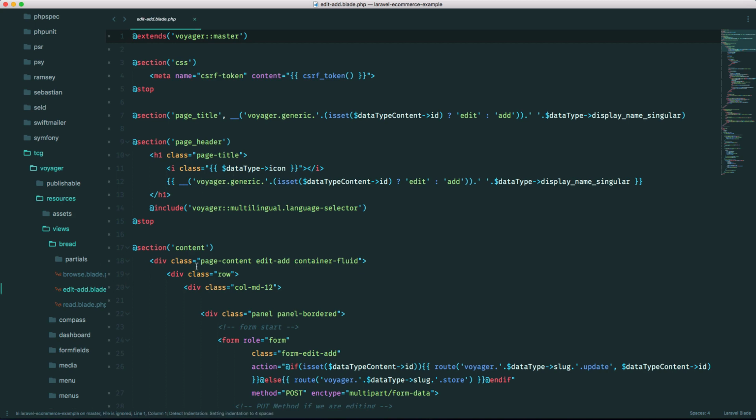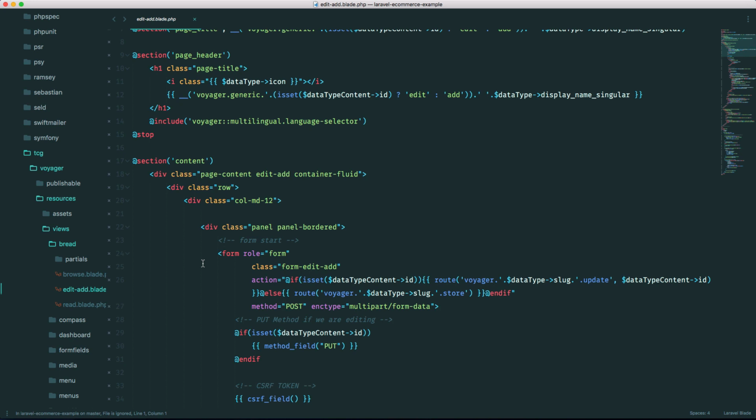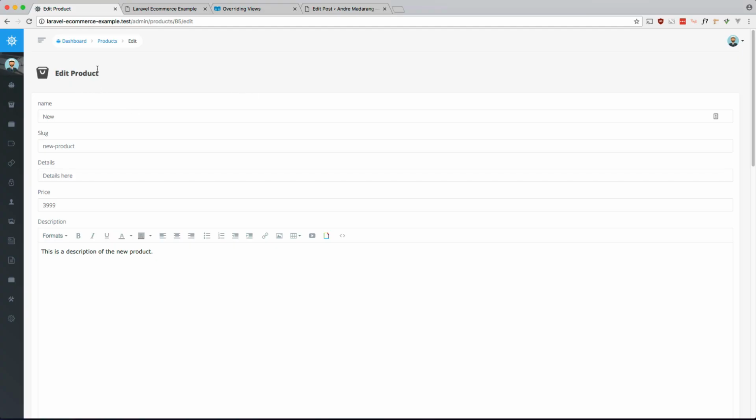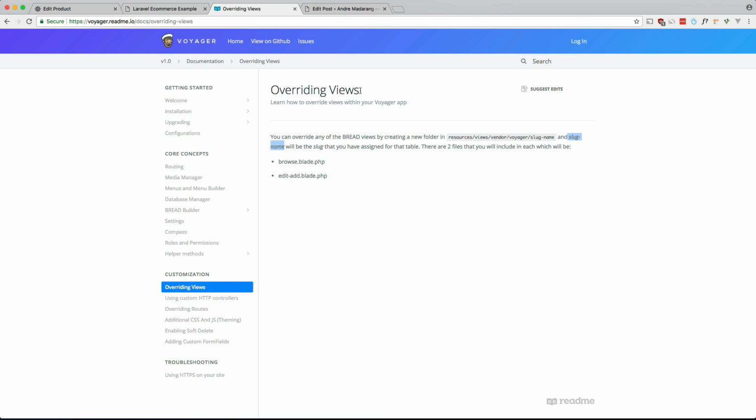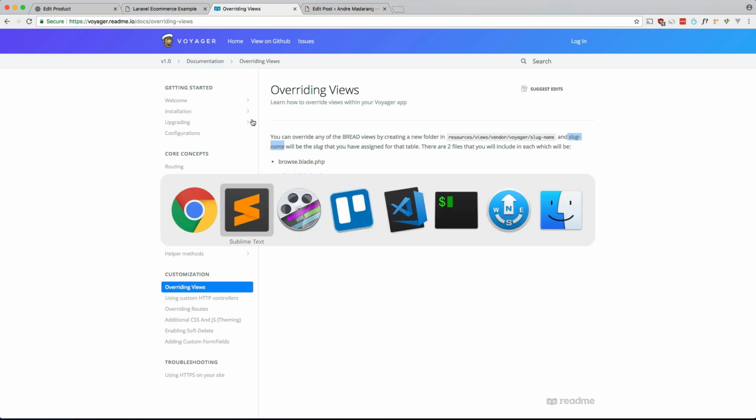So this is the edit add, this is the page we're on now. And if I just customize this, do test there, and I come back, then you'll see it appear here. There it is. So to override this, let me just take this out. You don't want to edit this file because it's in the vendor folder. So what does it say here? We want to make a new one, so vendor Voyager slug name, and our slug name is products. So vendor Voyager products. Let's make that folder.